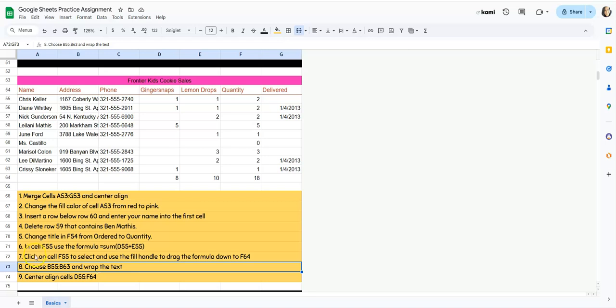So to start, I'm going to select those cells B55 through B63. So I'm going to take my mouse and click and drag over all of the addresses. When you do this, it's important to make sure that you are clicking and dragging all at once as opposed to selecting the cell and then trying to use the fill handle. We don't want to fill this in with the same information. We want to select it all. So click and drag your mouse over those cells.